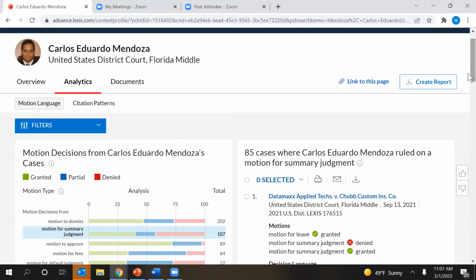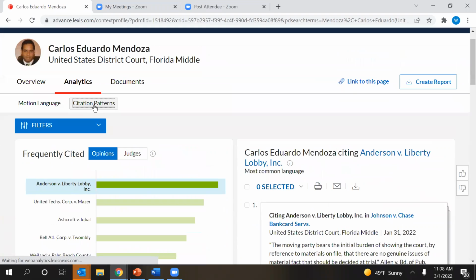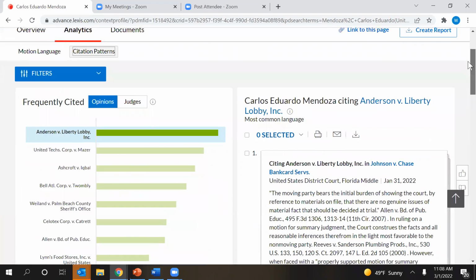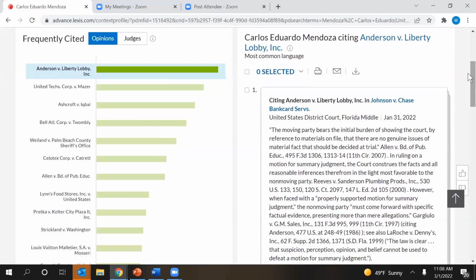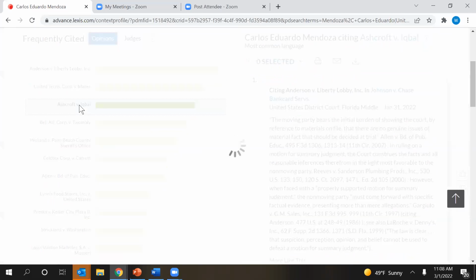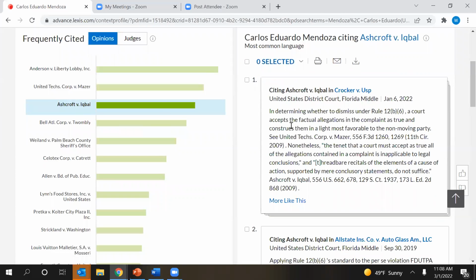Another thing that you can do under analytics is look at citation patterns. So with citation patterns, I can find out what opinions this particular judge normally relies on in his own opinions. And so we've got the opinions he relies on right here. If I click on any of these opinions, the language that he likes will be presented here on the side.